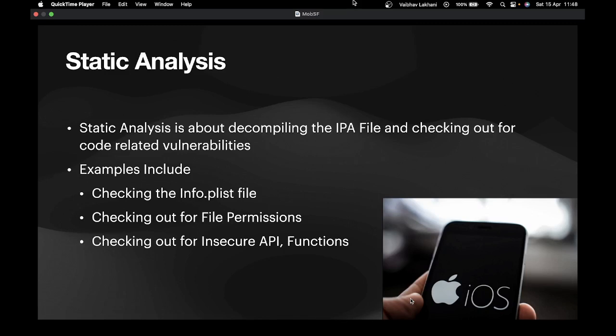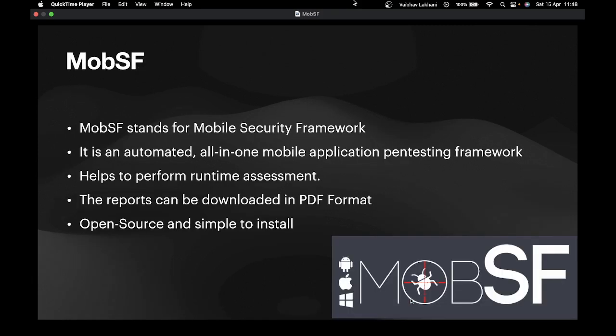So in order to start with the static analysis, let's first define what static analysis is. Static analysis is about decompiling the IPA file and checking for source code related vulnerabilities. So certain examples, as we have already discussed, include checking the info.plist file, checking for file permissions, and checking for insecure APIs and functions that are being used.